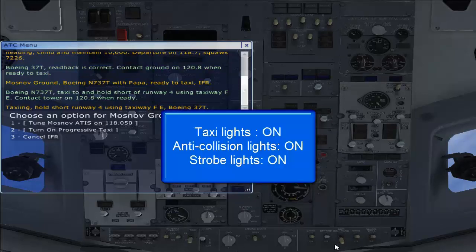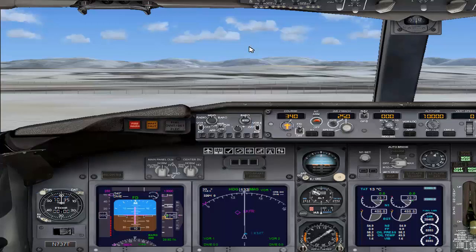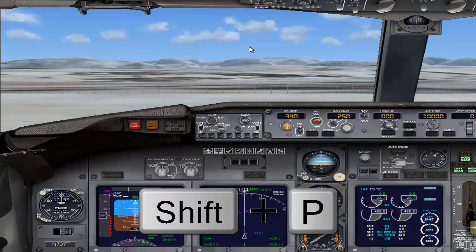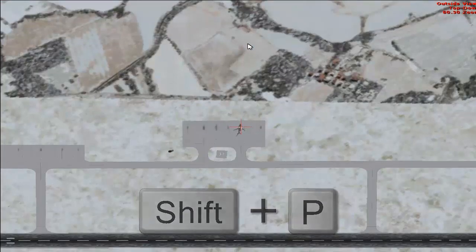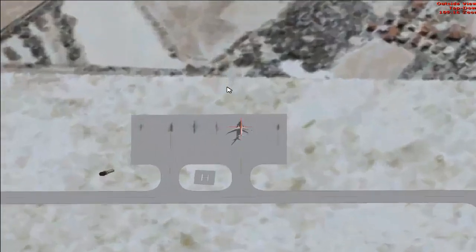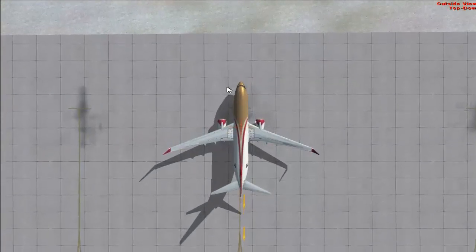So now let's bring up the overhead panel, switch the taxi lights on, and we have our anti-collision lights on. Now switch on the strobe lights, and now let's start our pushback by pressing Shift B. Before that, turn on the progressive taxi. This will show a yellow arrow mark on your taxi line, and now let's press the Shift B button. Our flight is moving back.